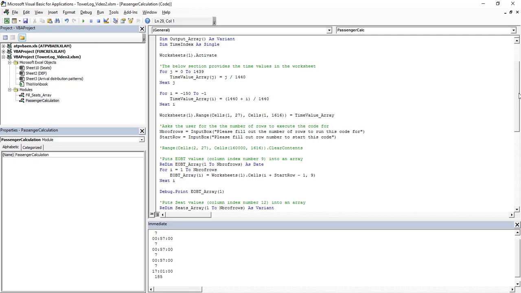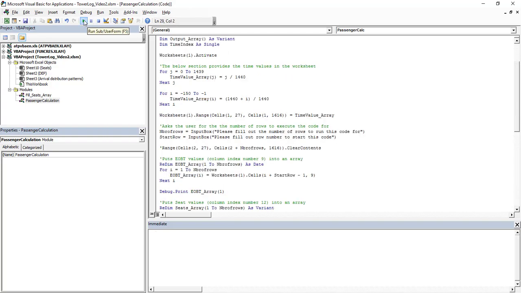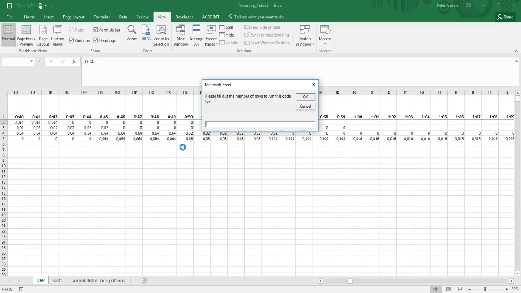There's one more tweak that I made to my code, a correction I made earlier. Note that when printing your output array onto the worksheet, it should print the number of rows minus 1, just to avoid any not available comments in your worksheet. Otherwise it will print n/a for not available. So now I'm going to run my code.